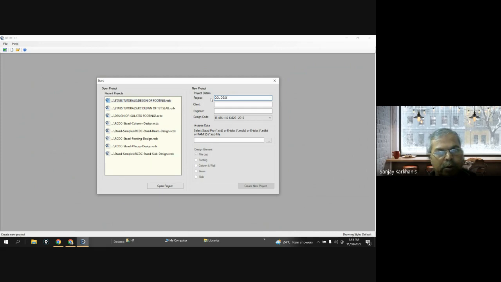Column design. Then client you can say B20 maybe, and engineer, anybody, you can say engineer me. So this information is very important, otherwise it will not go ahead. Then here you will provide the path.